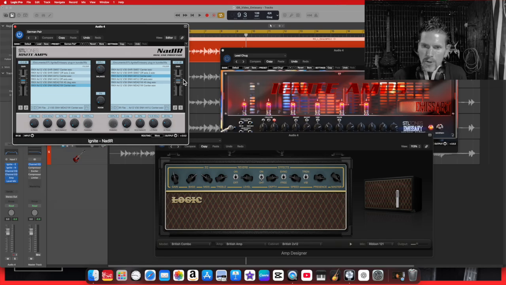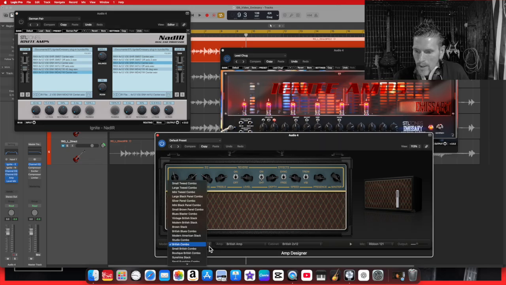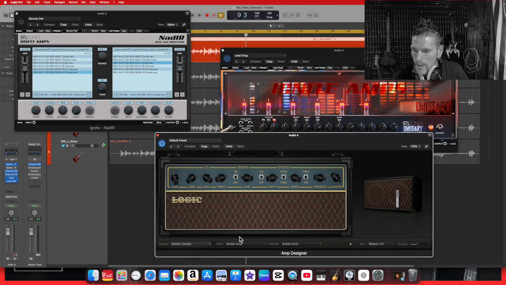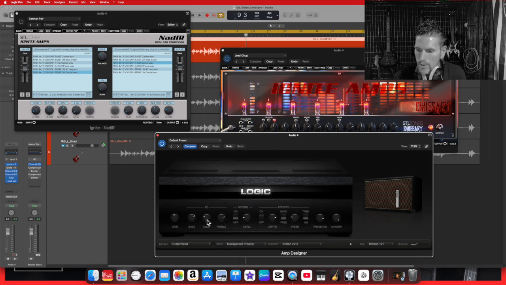You can actually turn this off or get rid of it, and then what you can do is go down here and over to amp right here, and go down to transparent preamp. All right, and then set all these guys to about noon, and turn off your reverb for now, and presence you can turn down a little bit, and master's a little loud, but we'll deal with that later. Turn it down a little bit.